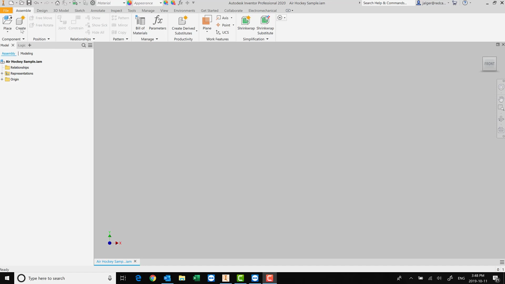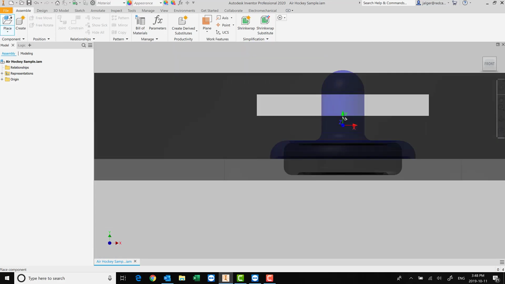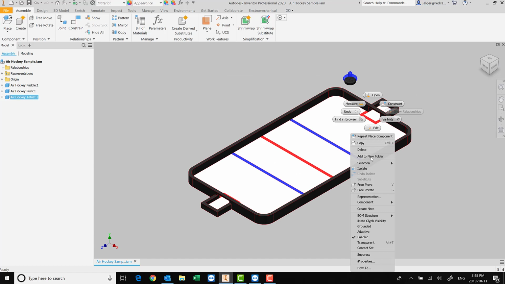To start with, I'm already in an assembly here. I'm just going to place in my wonderful parts. I already pre-built these. There's a little paddle, there's a puck, and then we have the actual table itself. I'm going to put all three of those into my file, and make sure that everything is secured nicely.